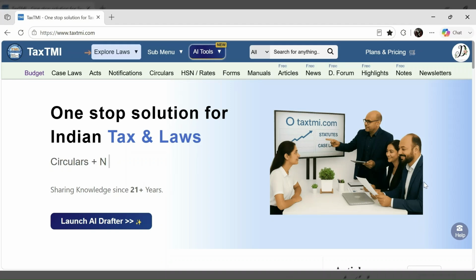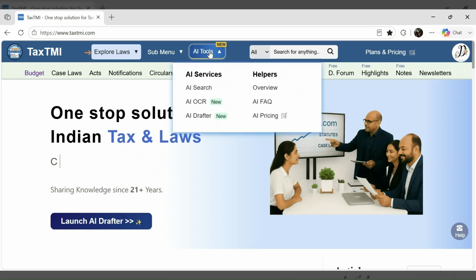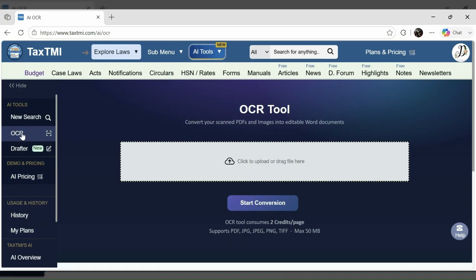Hello everyone. In this video, we will look at a new feature which we have launched, that is the AI OCR tool. For that, you can either go from here in the navigation menu, AI OCR. Otherwise, when this opens up, you can click on the OCR button here. We'll look at two PDFs here, or two images.